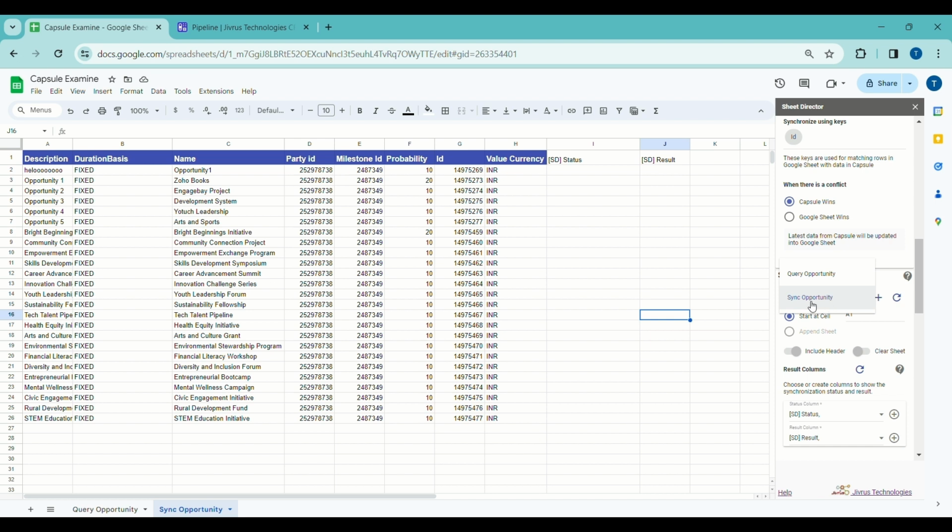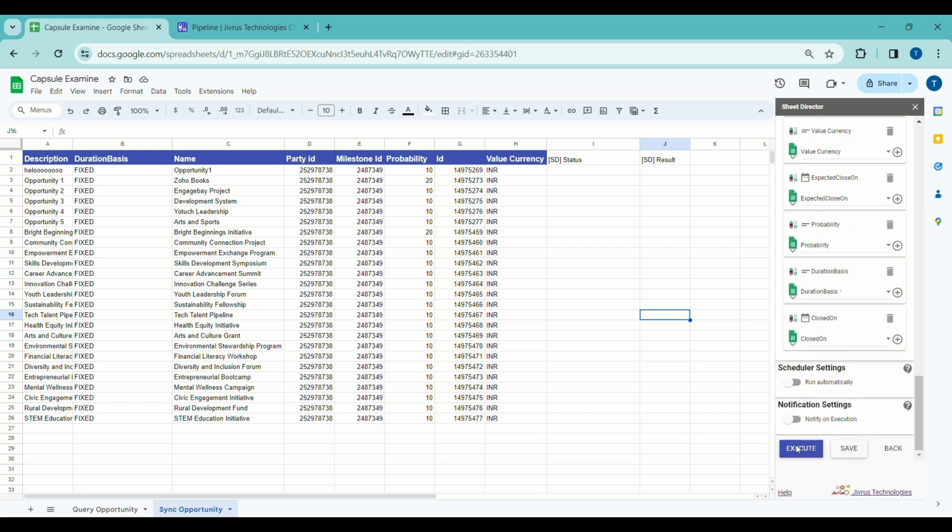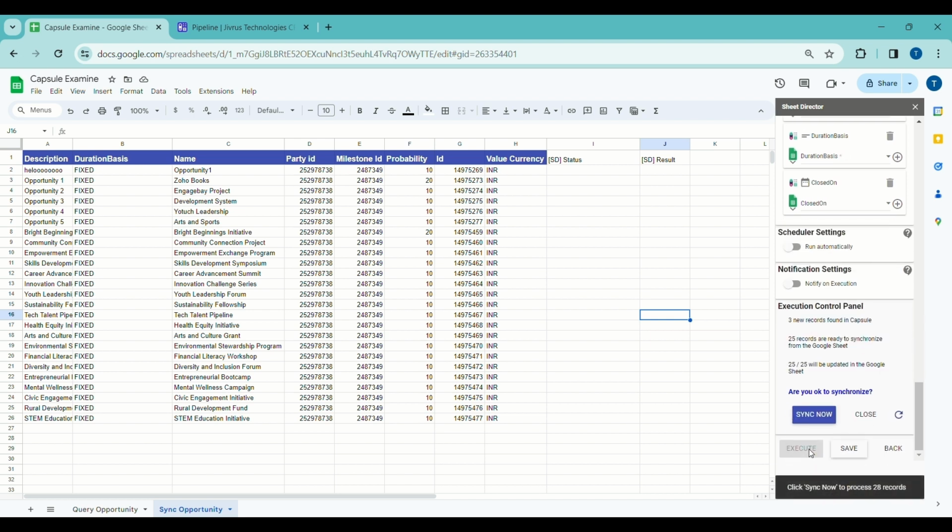Regarding the synchronization sheet, I will keep the same Sync Opportunity Sheet tab, and by default, it will begin from cell A1. After configuring the settings, let us execute by clicking on the Execute button. After executing, the execution control panel will appear and show all the information regarding the update. If the selected sheet is empty, the Sheet Director will get data. I will again click on the Sync Now button to continue the synchronization.